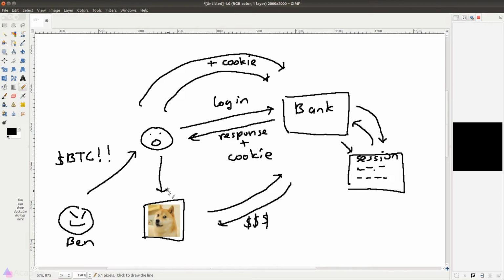And now the question is, how can we prevent this? One of the solutions is to introduce the CSRF token. The idea is that a bank web app would issue a unique token known as a CSRF token to all of its website visitors.